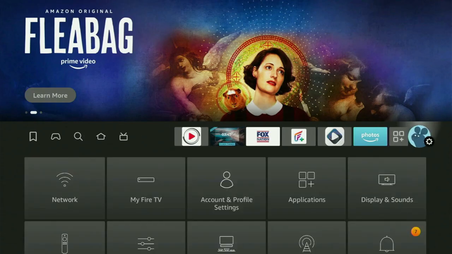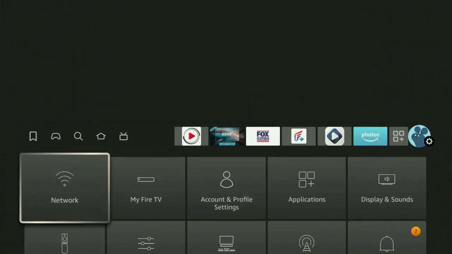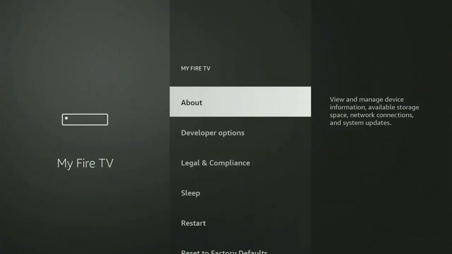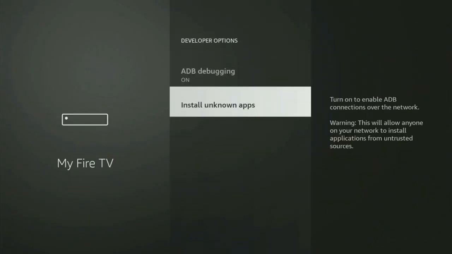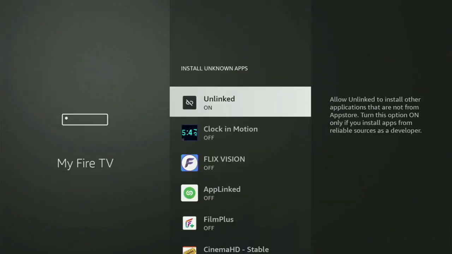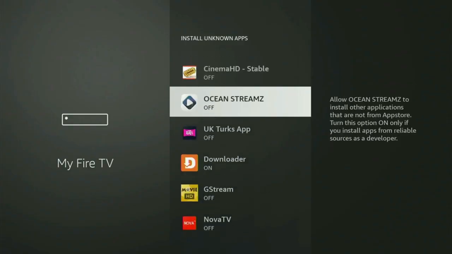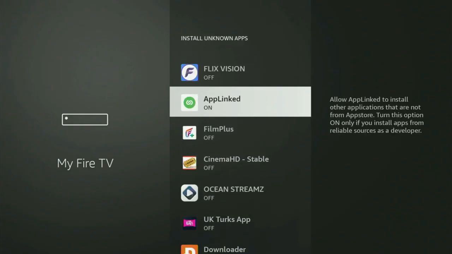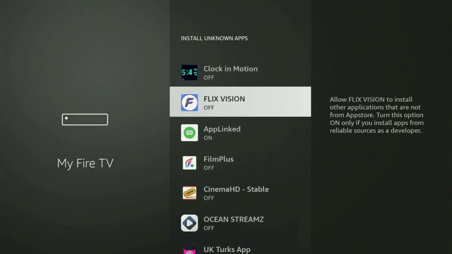Then we actually have to go to settings one more time. Open My Fire TV Stick, go to Developer Options, Install Unknown Apps, and this time we have to locate AppLinked. Here it is, and just turn this option on. So this will allow us to use AppLinked to jailbreak your Fire Stick.